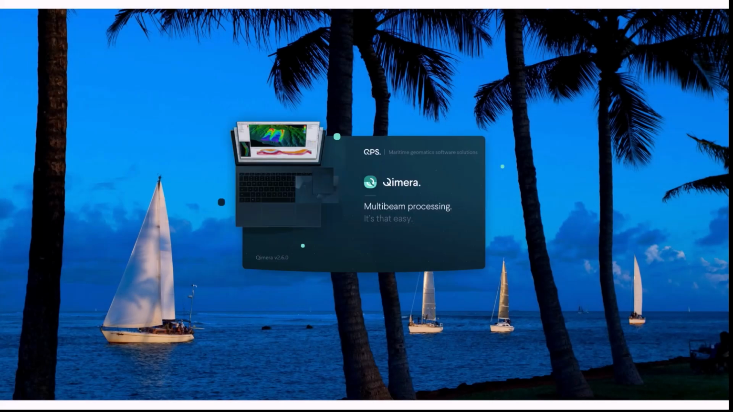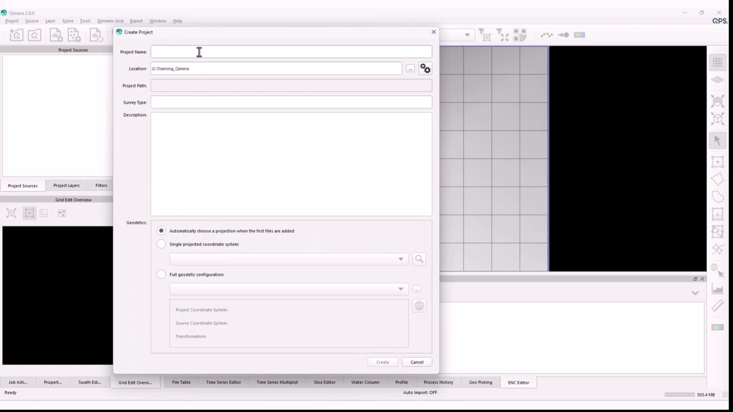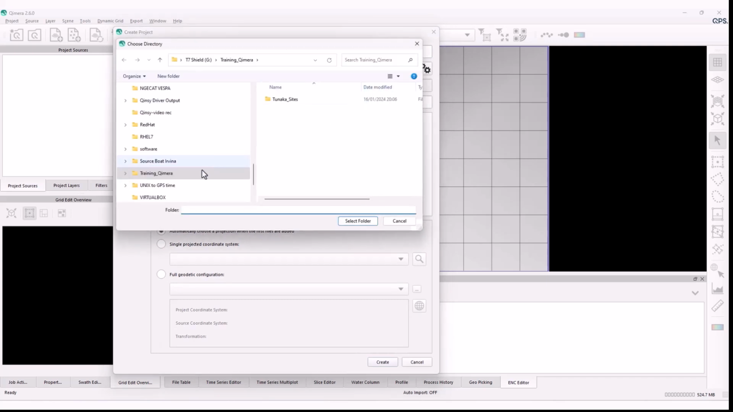Now that you know the theory about calibration, open your Qimera software. On the first view, you'll have the option to open an old project or create a new project. For our exercise, we'll create a new project. Select the New Project button, then the Create Project window will appear. Type the name of the project you want. Then, select where to save the project.